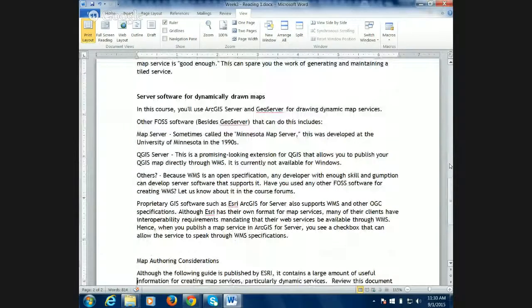Here's some software for dynamically creating dynamically drawn map services. We're going to refer to them as map services. In this course, we're going to use ArcGIS Server and GeoServer. I already mentioned that, but there are other free and open source software options out there. There's MapServer. There's QGIS Server.